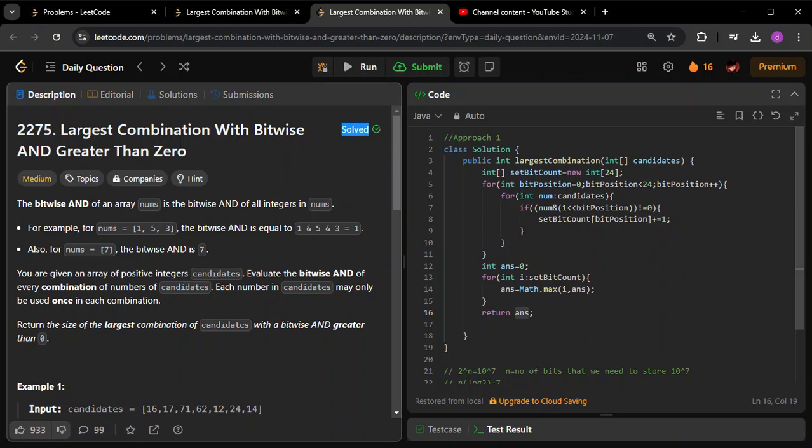So if you try to talk about the time and space complexity of this, coming to time complexity, though we have the outer for loop here, remember it is not dependent on n. It is not dependent on n.